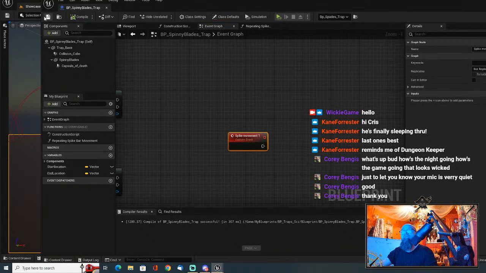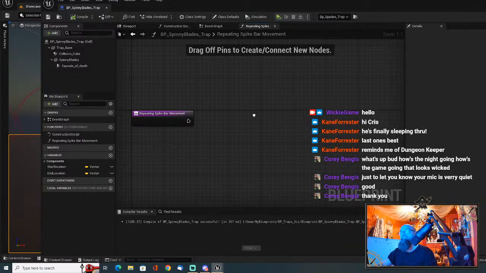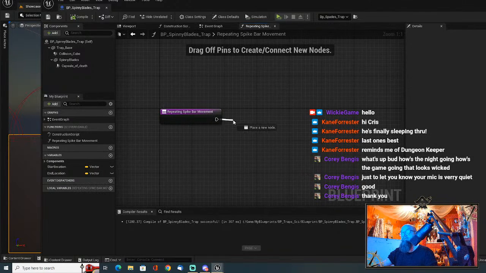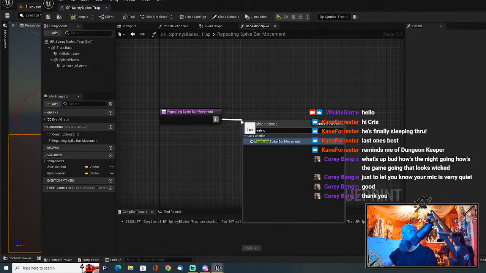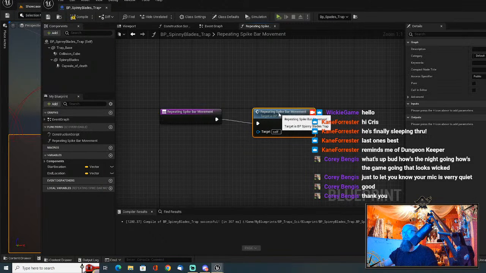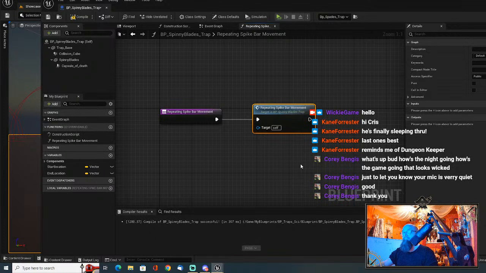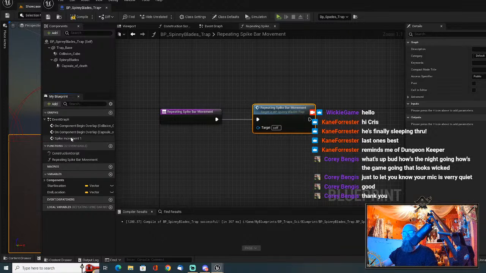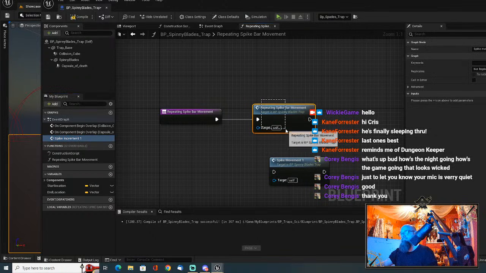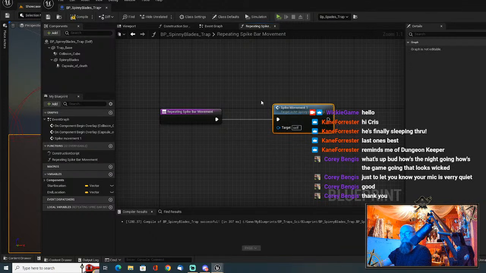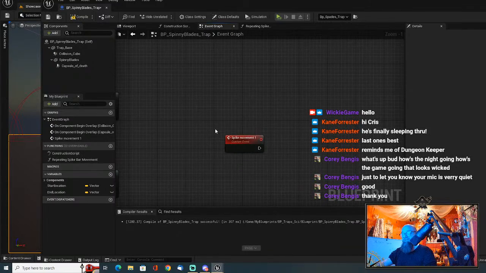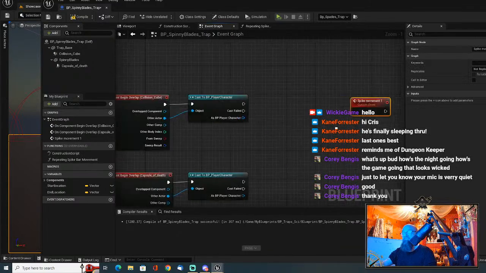Okay, compile and save. So let's go into our repeating spike bar movement. Inside this, I can now look for my new event. I just called myself. Hang on a sec. Spike movement 1. Sorry, there we go. So this will call spike movement 1 every time this function is called, which seems kind of redundant, but of course in the event graph I can now use all the things that I couldn't use before.